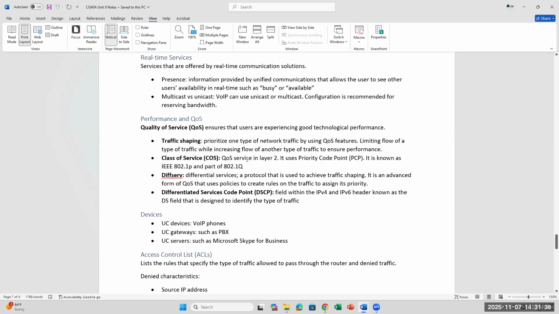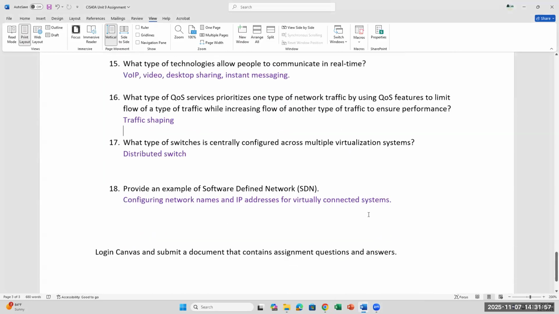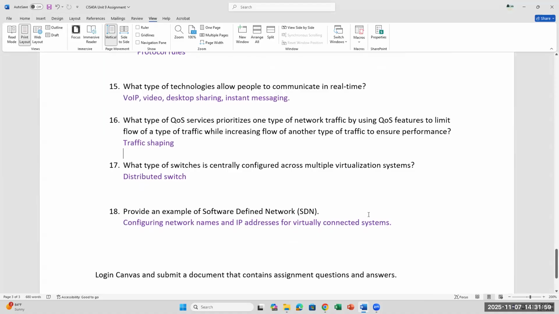And then your class of service, this is going to be your layer 2. This is what you see with the switch, and you would use your priority code point. So there are different ways that you can implement quality of service in your network environment. So for 16, we're going to use traffic shaping to prioritize your network traffic.